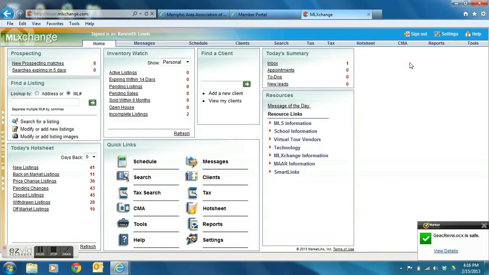So once you've done those steps, you should be able to get onto MLXchange and run it and have everything work for you. And as always, if you have a problem, please call the MAAR MLS help desk.